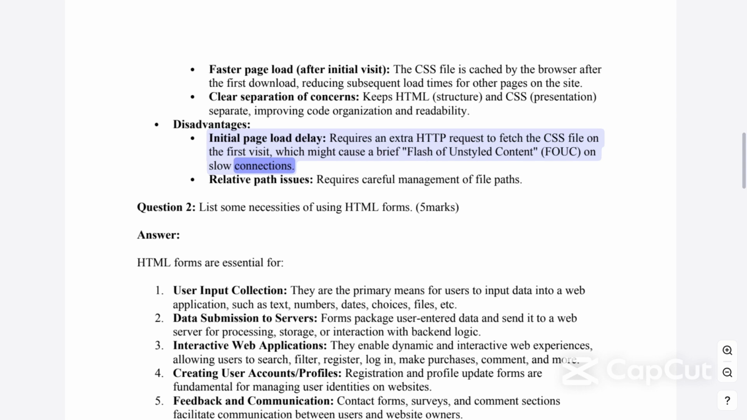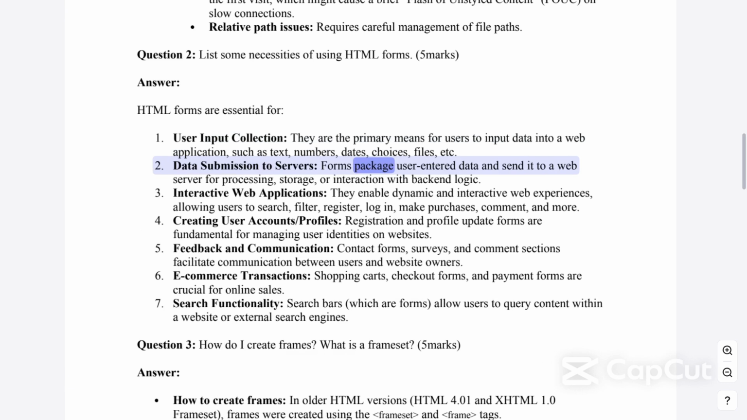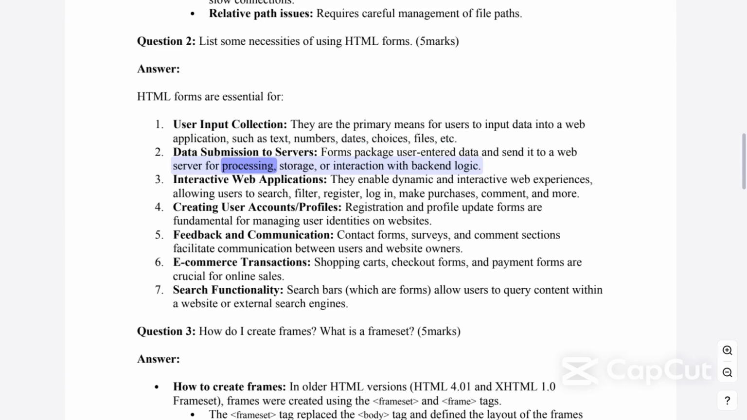Question 2, list some necessities of using HTML forms. 5 marks. Answer. 1. HTML forms are essential for user input collection. They are the primary means for users to input data into a web application, such as text, numbers, dates, choices, files, etc. 2. Data submission to servers, forms package user entered data and send it to a web server for processing, storage, or interaction with backend logic.